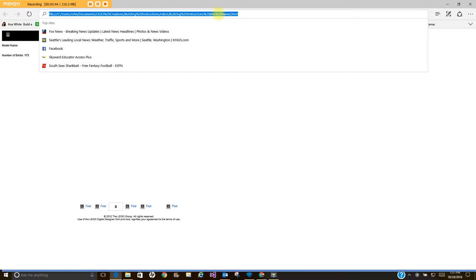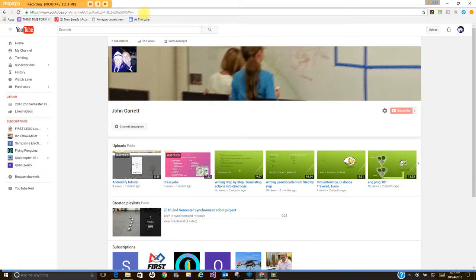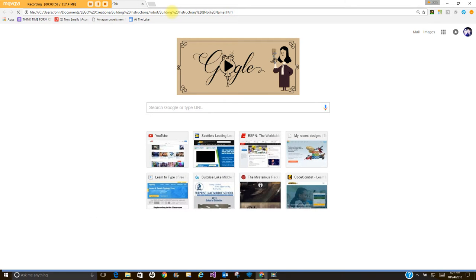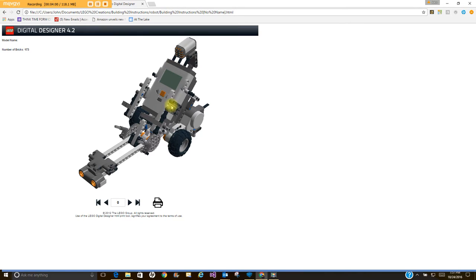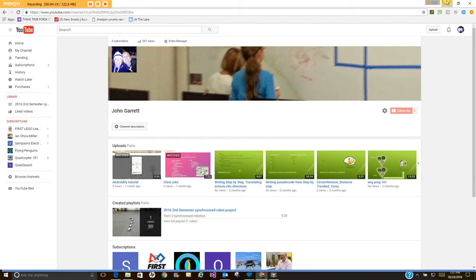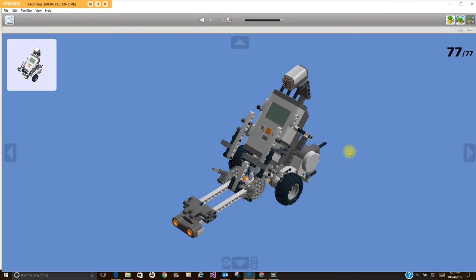Now I'm going to copy and paste this into Chrome browser, because Edge isn't giving me all the things that I need to show you, but Chrome will work fine. So here you go, you've got 173 bricks, and I'm just going to go step by step. Now you see it doesn't have the nice slide in and slide out, so pieces are kind of hard, but you can print these out and go through. So that's one way to get printed out instructions. I'm going to exit out of that and go back to Digital Designer.